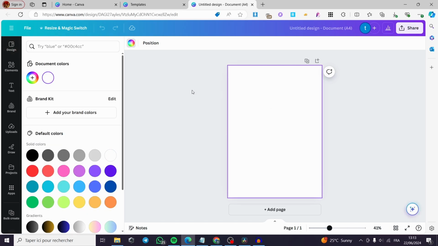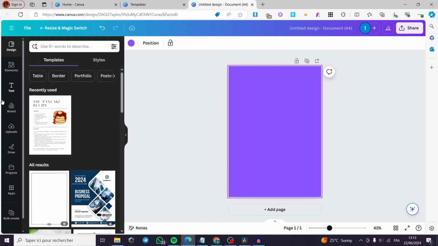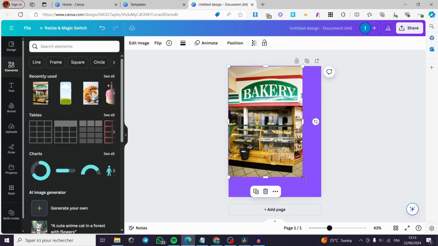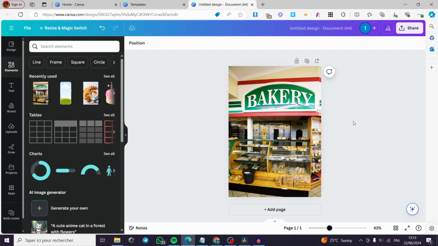For example, I'm going to make this a color and add some elements on it. Let's go ahead and add some elements, photos, and we have an A4 format. That was very easy.